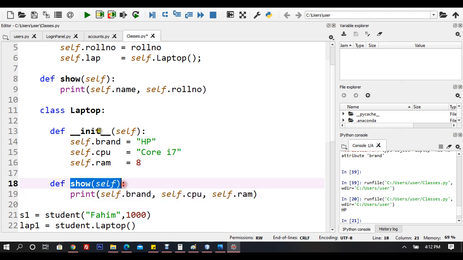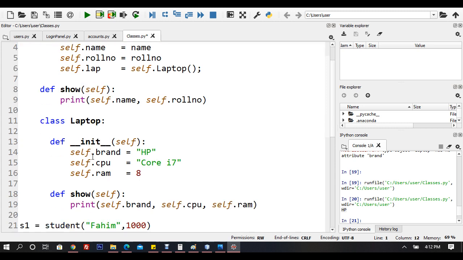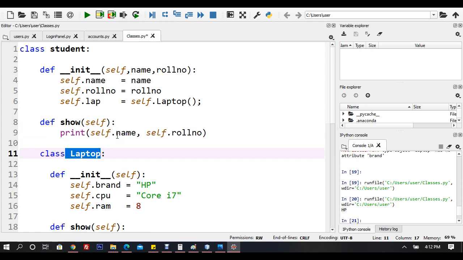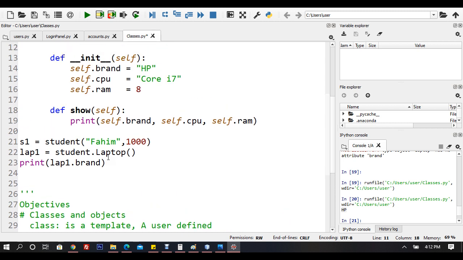This show belongs to the laptop class, and this show belongs to the student class. What is this show? This is the method of student class. What is this show? It's a method of laptop class, right? What is laptop? It is the inner class of student class. What is student? It is the main class which has attributes, functions, and also a class, right? Now if I want to print both, either I can call it differently.